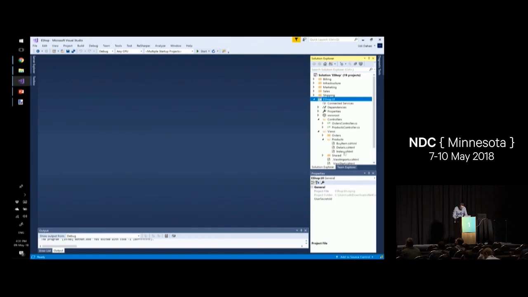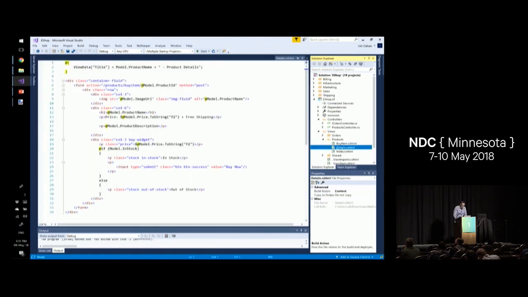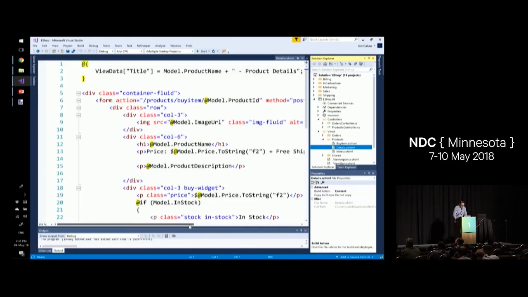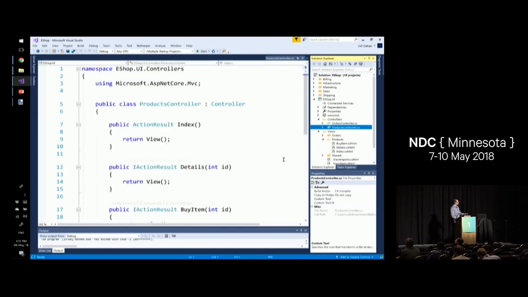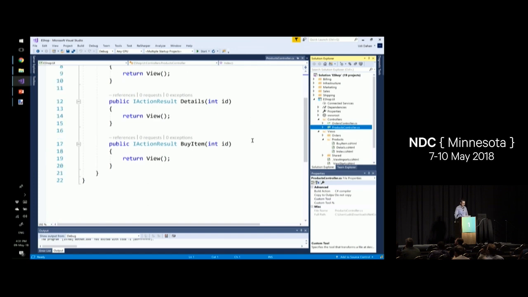All right? So here's our details product page. Exactly the same thing that I showed you before. And now here we have our products controller, which, when we're looking at a product page, is going to be the thing that is invoked. And right there you see that the details action is really just returning a view.